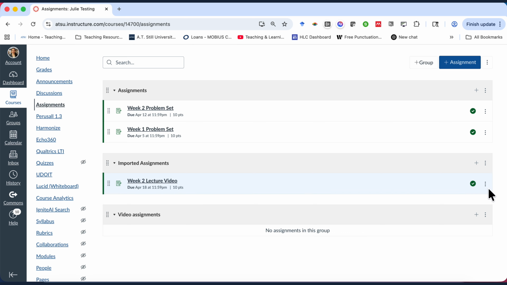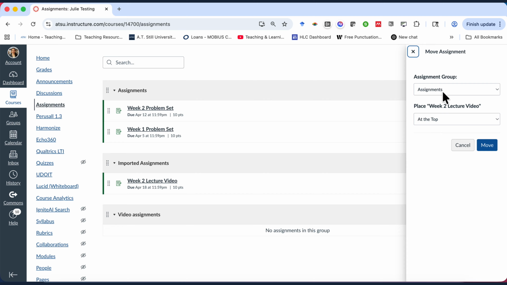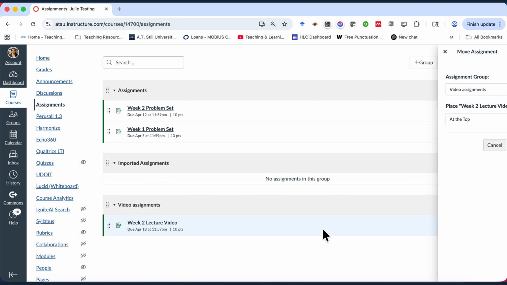First, from the 3-dot button, I can find Move To. And using these drop downs, I can move this Week 2 lecture video into the assignment group Video Assignments. And here I can also choose where in this group I want the assignment to be listed. And then we can click Move.